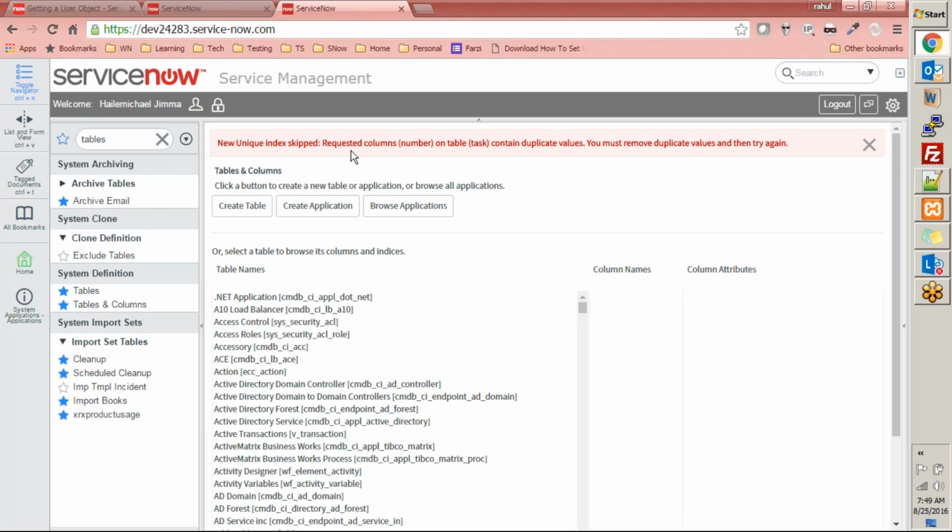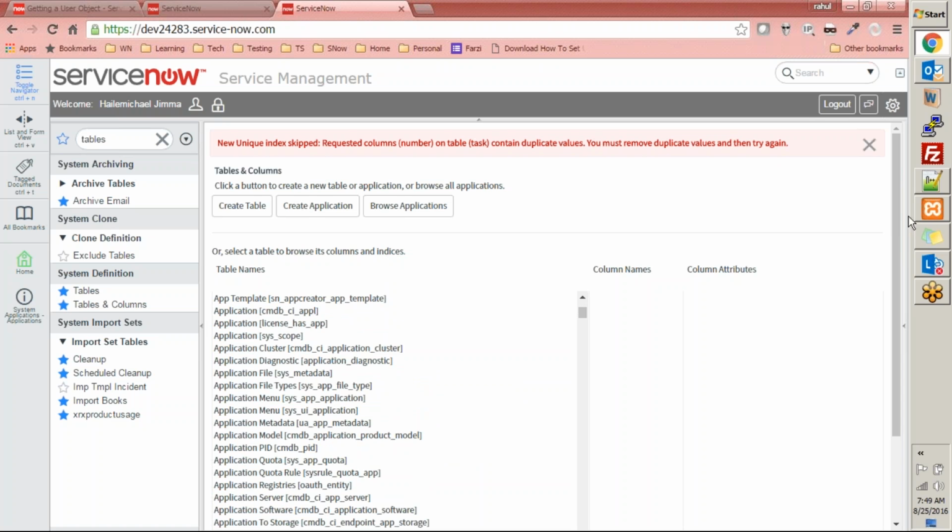New unique index script request: columns number on table task contains duplicate values. You must remove duplicate values and then try again. Oh, the unique field was not set somehow. Unique index script requested columns number on table task Travel.